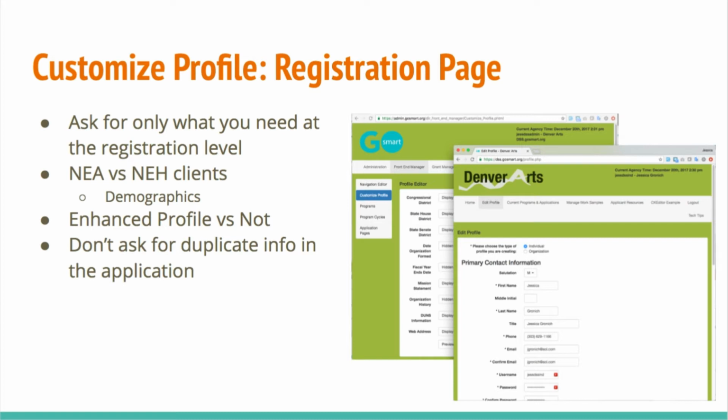If that does not jive with your application pool, if you should not be asking those questions of everybody, and you also do not report to the NEA, let us know and we can turn off that feature so that your applicants are not giving you information that you don't want. But turning off the NEA also changes some other items of the site, so just make sure to have that conversation with the GoSmart team if you're thinking about changing your setting from NEA to NEH.